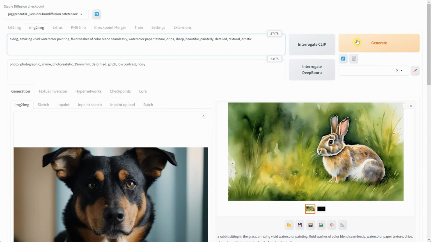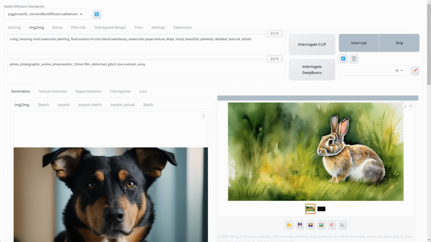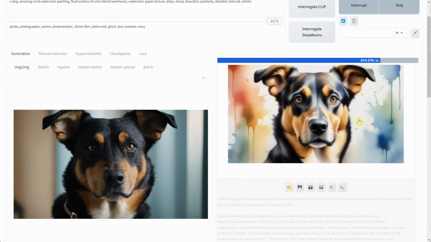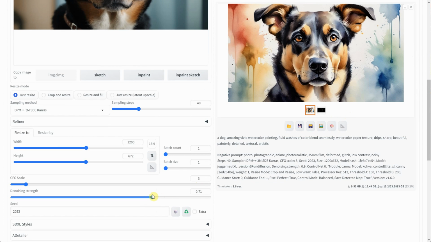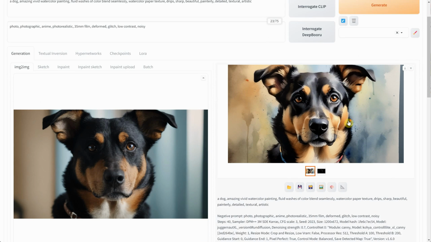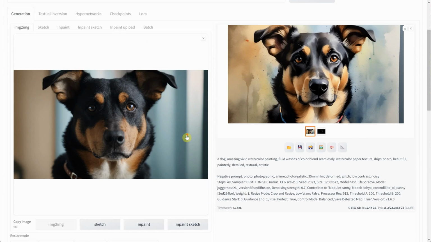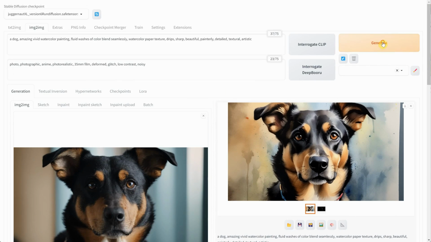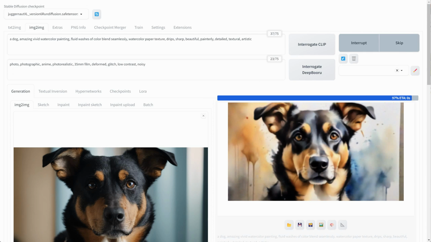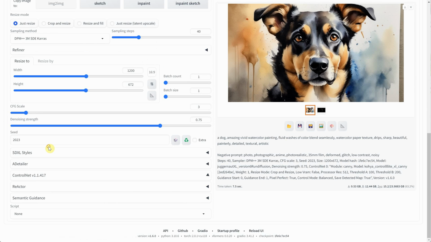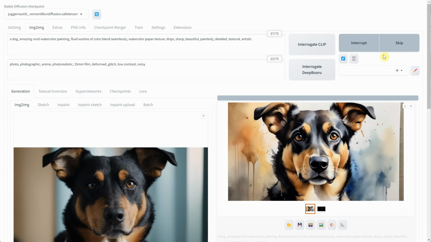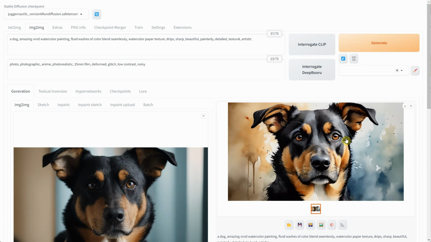I suggest playing with the denoise strength and experimenting with both enabling and disabling the control net to see which yields the best result. The control net is more restrictive, takes longer to generate, and sometimes limits the creativity of the generation. Therefore, I usually start without the control net, adjusting the denoise strength as needed. If that doesn't work, I enable the control net.